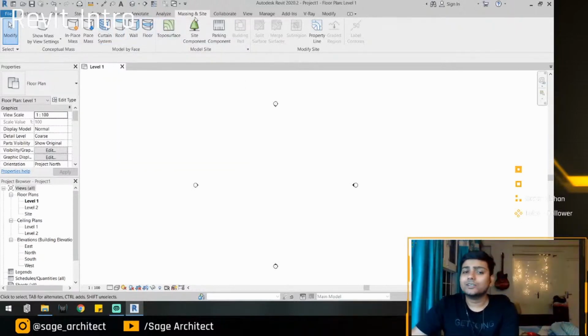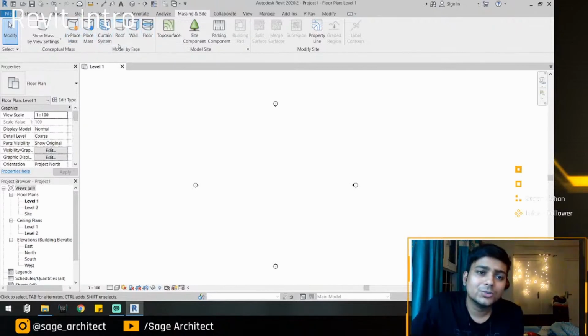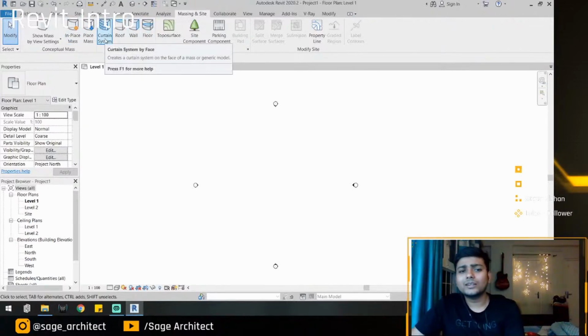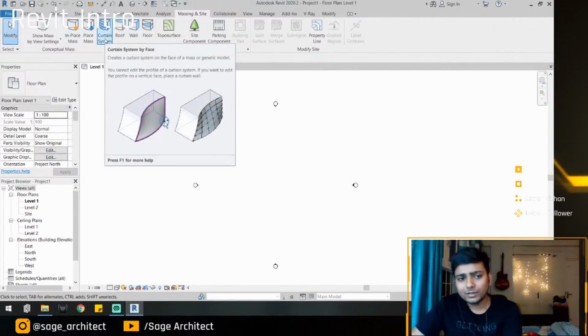So massing and site. So massing, these are the options for massing. So you can make any kind of form, shapes here. That is something which can be taught. This part is very similar to SketchUp or Rhino. If you are a Rhino user, the commands which are used inside this are similar to the drafting in Rhino itself.